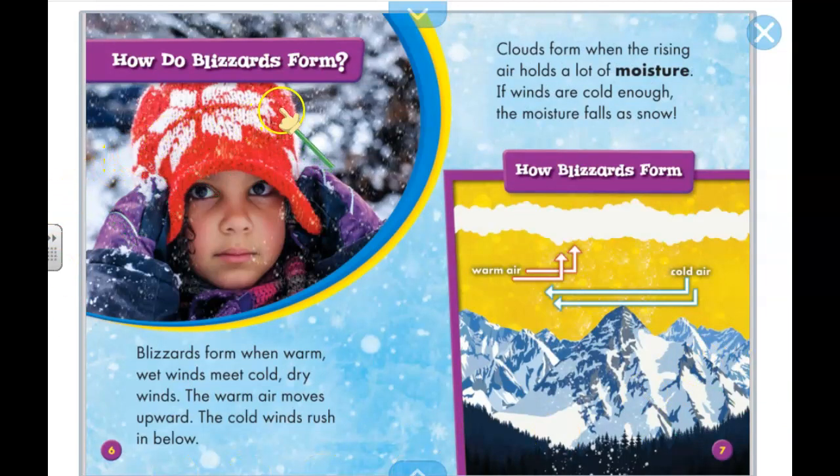How do blizzards form? Blizzards form when warm, wet winds meet cold, dry winds. The warm air moves upward. The cold winds rush in below. Clouds form when the rising air holds a lot of moisture. If winds are cold enough, the moisture falls as snow.